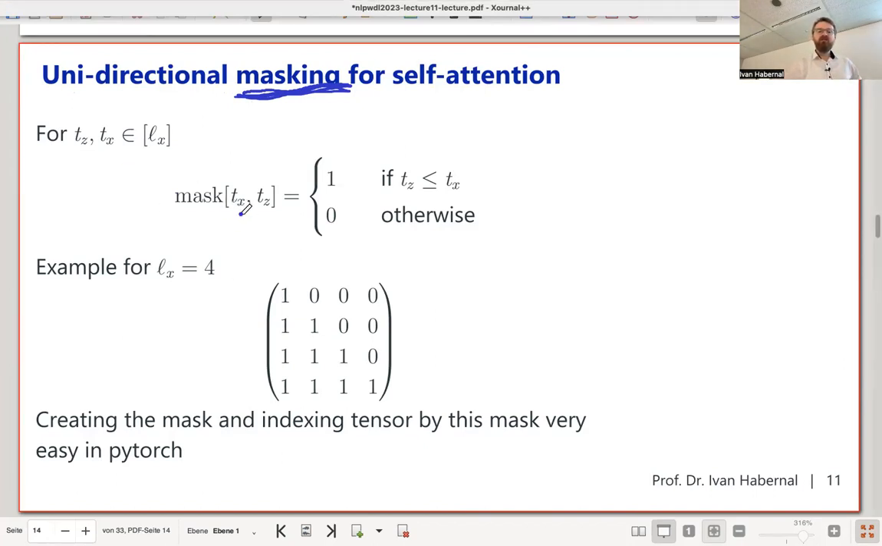So the mask for two positions, Tz and Tx, are just in the length of the input, so 1 to the length of the input, which would be, I don't know, 4 tokens here. It's saying, put 1 for those which are allowed, and put 0 for those from the future which I don't want to take into account, right? This is the mask we want to have. We will use this mask for plugging in the minus infinities, or keeping the value. And we can create it by a simple decision.